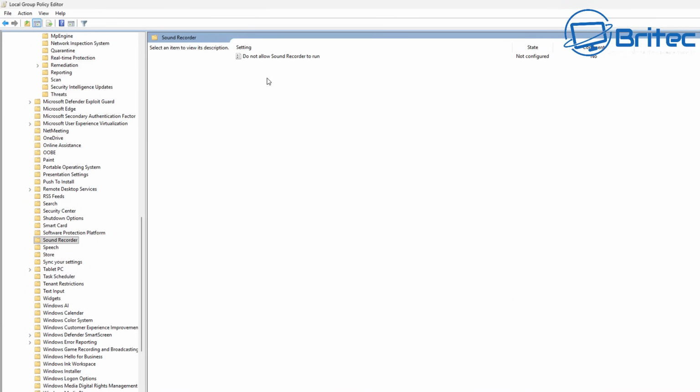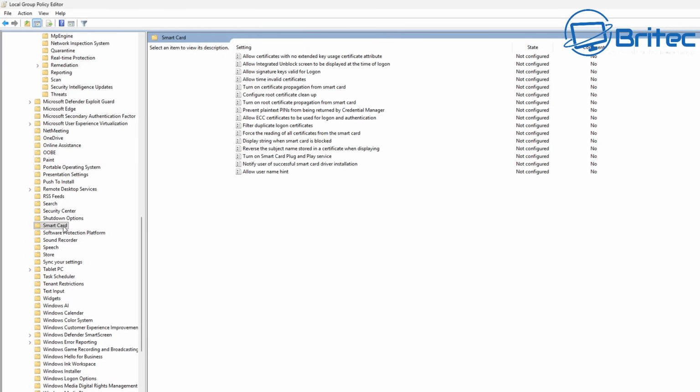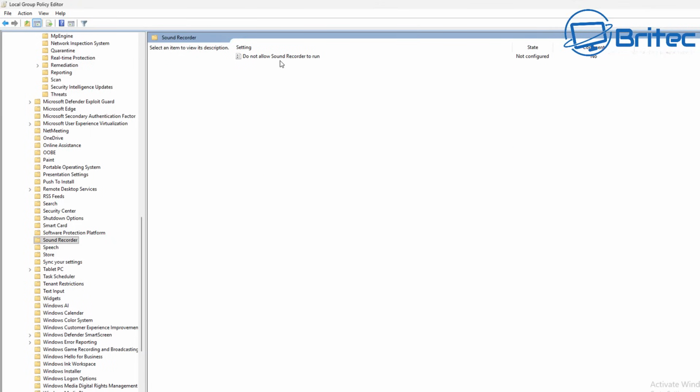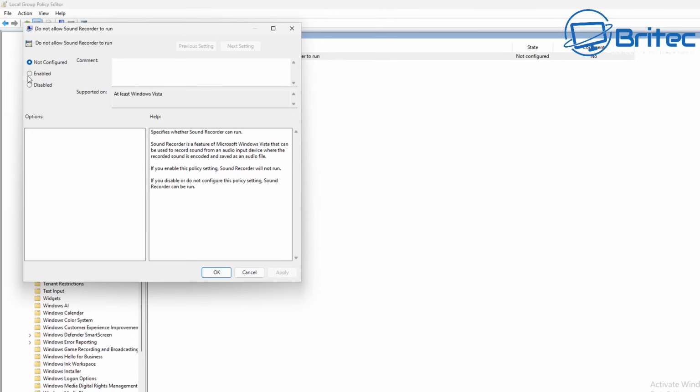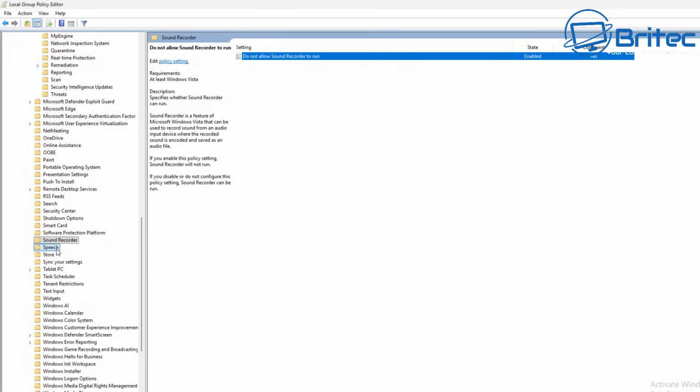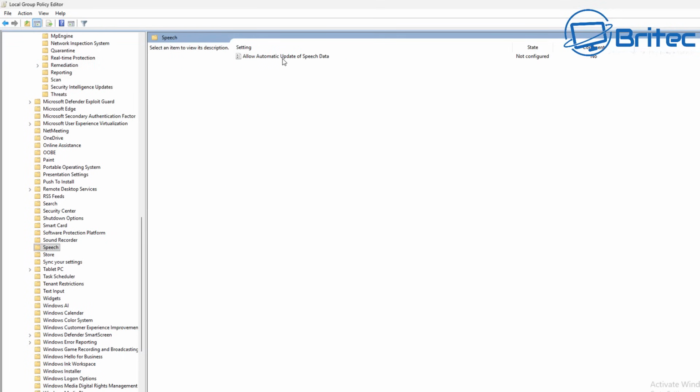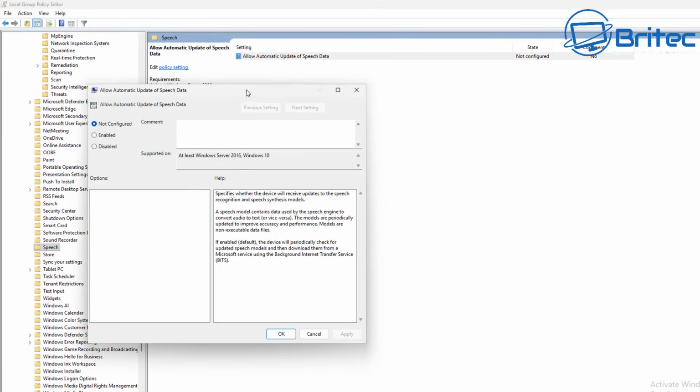Sound recorder goes without saying, doesn't it? We don't want to allow sound recorder to record. Smart card, I'm just going to quickly check there as well. And that's fine. So let's go ahead and do the sound recorder. If you enable this policy, sound recorder will not run. That's fine. That's exactly what we want because we don't want it recording sound while we're using our computer. Speech, allow automatic update of speech data.